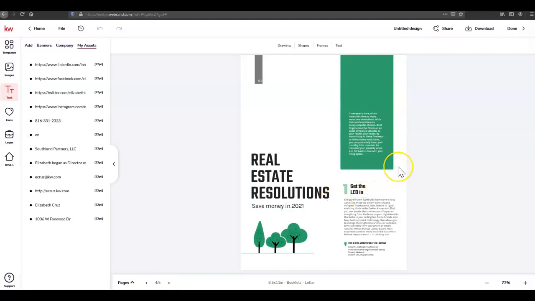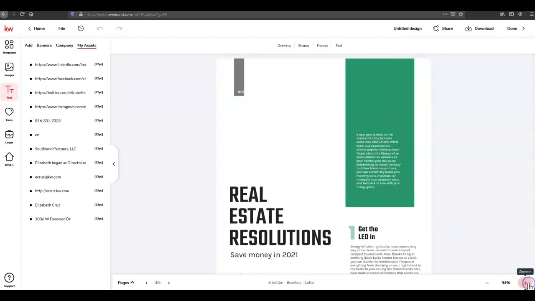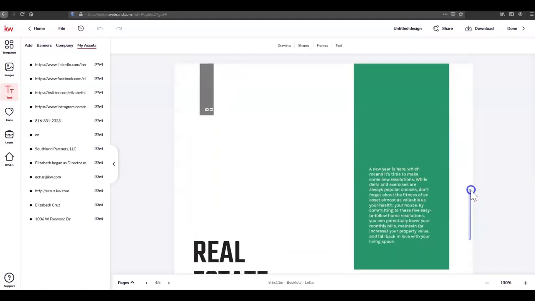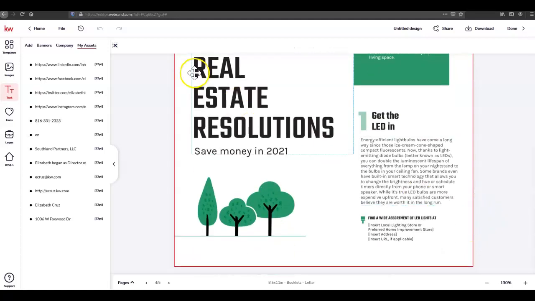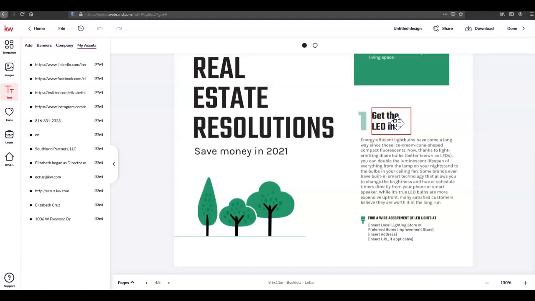And going to page 4 here, my page 4, I wanted to show you this first article. So we see real estate resolutions save money in 2021. That all looks good here. Now, if you want to change any of the text, whether it be the header or the subtitle or even the text within the article, you'll see once I double click, the box actually turns red.